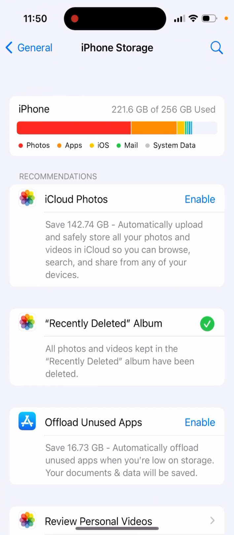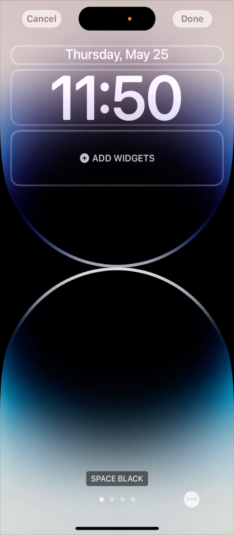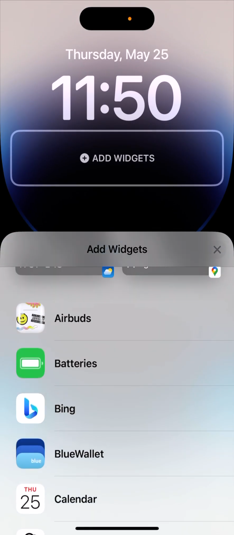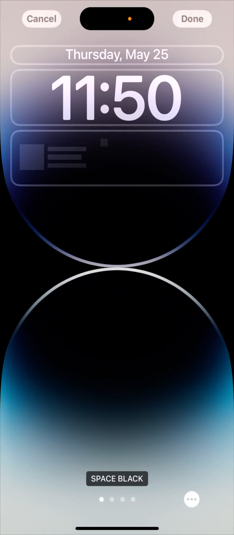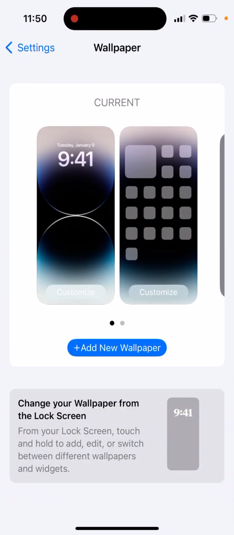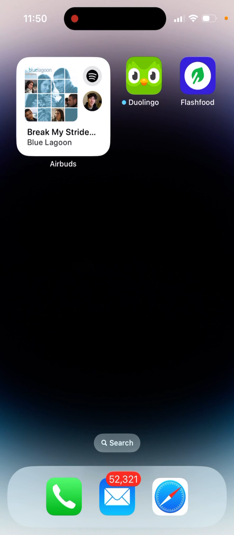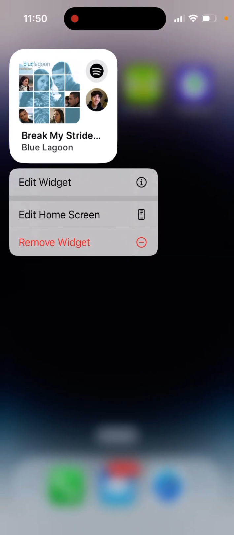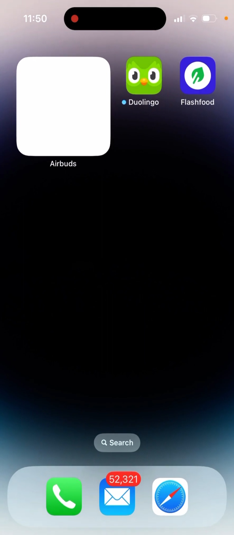Also, you can go to wallpaper, add widgets, and install the Airbuds widget listening activity on your lock screen. Then you will see what your friends are listening to right on your lock screen. You need iOS 16 for that. Then you can edit the widget and select who you want to get listening activity from.